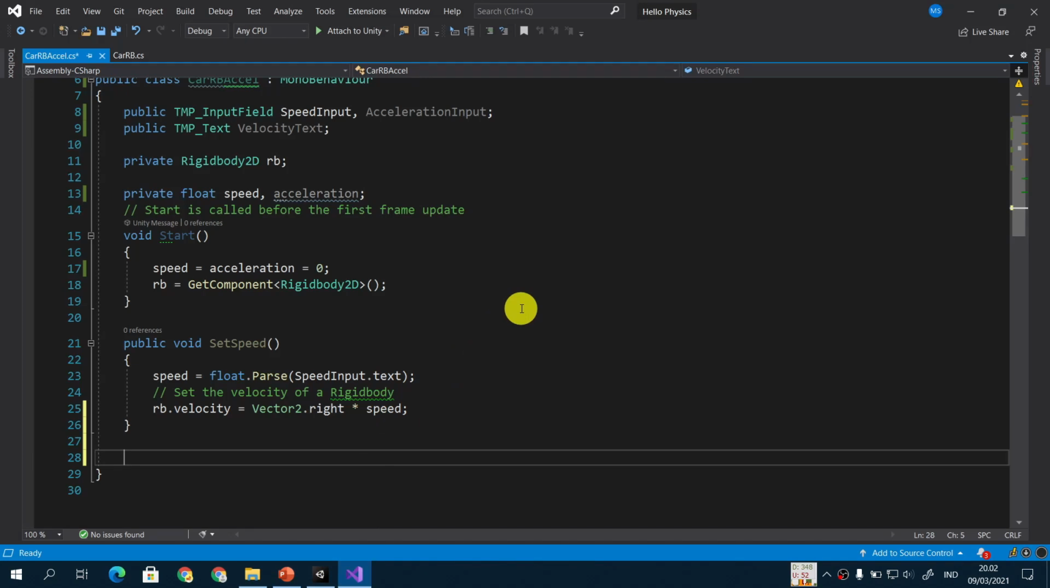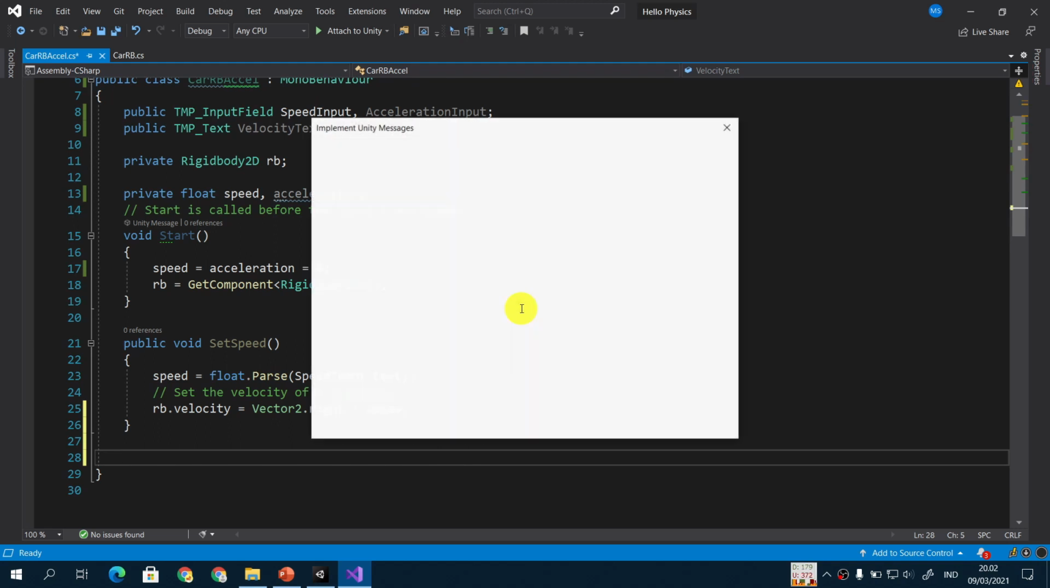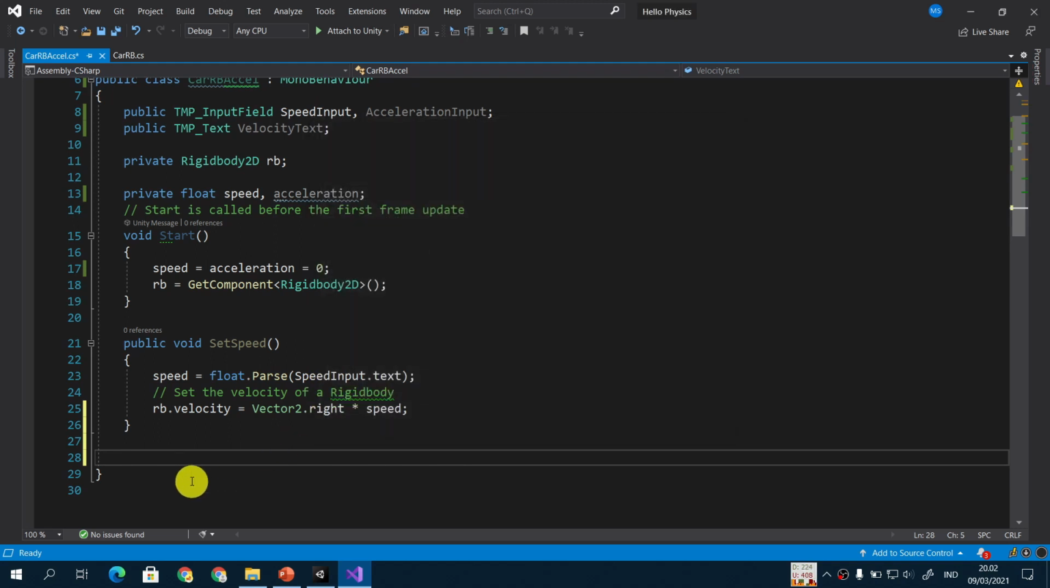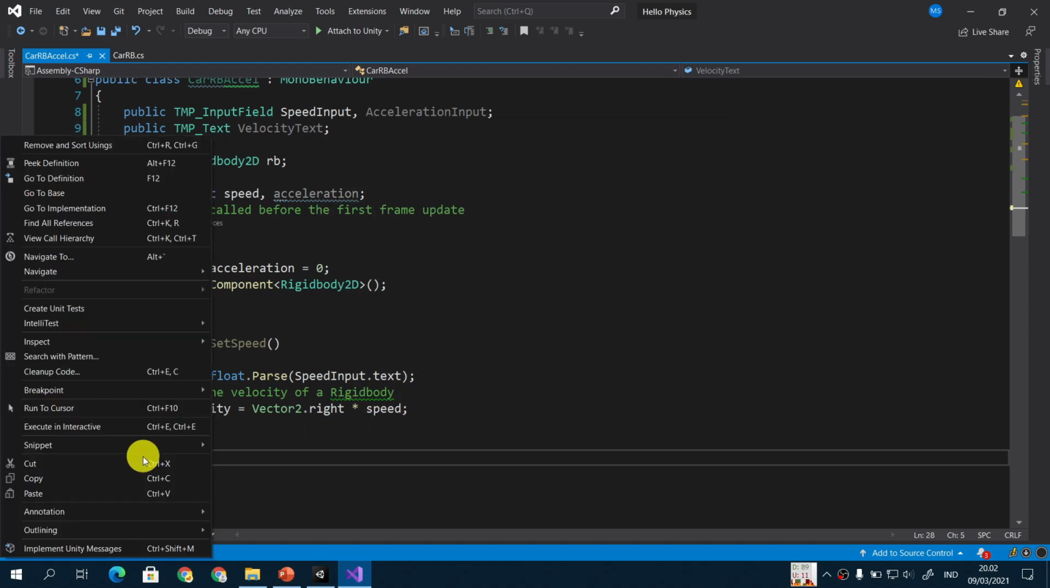Okay, how to do that? Place our cursor in any empty space inside the CarRPAxle class, and then press Ctrl Shift and M. If you can't remember the shortcut, you can just right click over here and then choose Implement Unity Messages. The shortcut is Ctrl Shift and M.